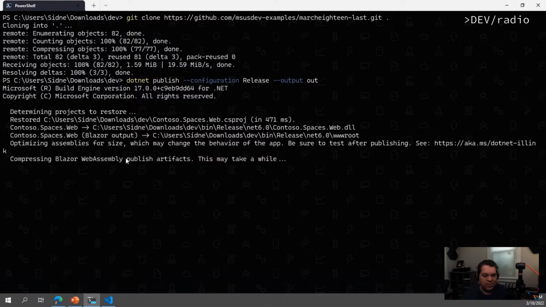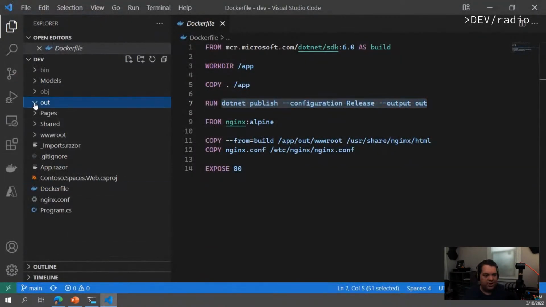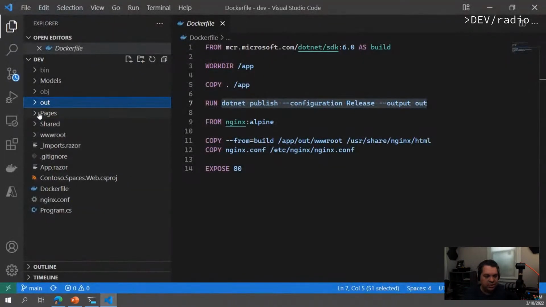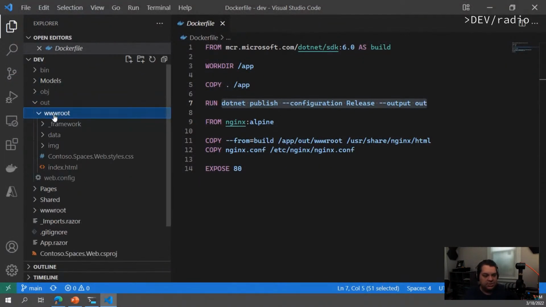It's compressing Blazor WebAssembly publish artifacts. It's doing a whole bunch of fun stuff. And then once it's done, we should have an out folder here. Just give it a second. I'm jumping the gun a little bit on this. Again, if you have any questions, please throw them in the chat. Here we go. There's an out folder with our web.config file and our wwwroot.